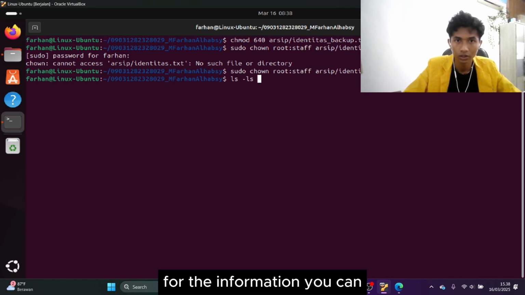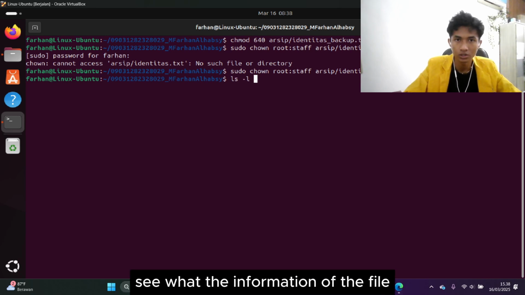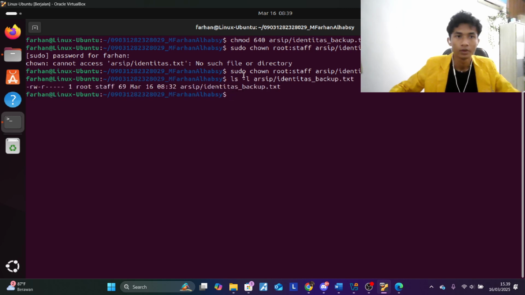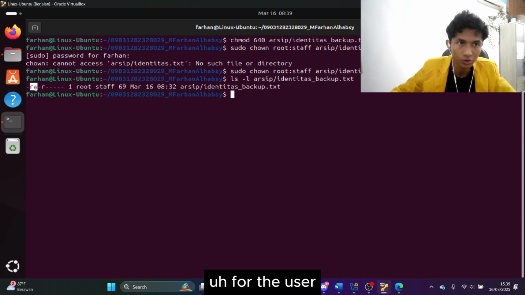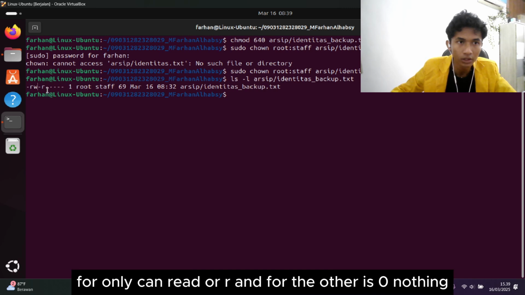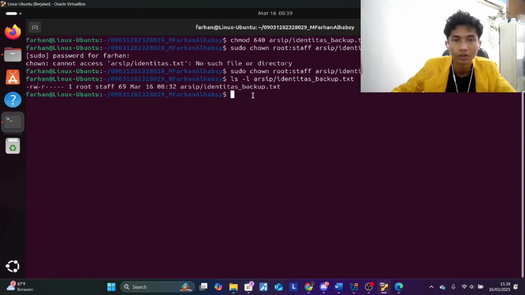information, you can use ls for the list, and minus l to see the information of the file. Where you place it, rzip identitas backup. Okay, the user can read and write, R and W, and the others can only read, R, and for the other it is 0, nothing. And then the user is root and the group is staff. Okay, number 3 is done.